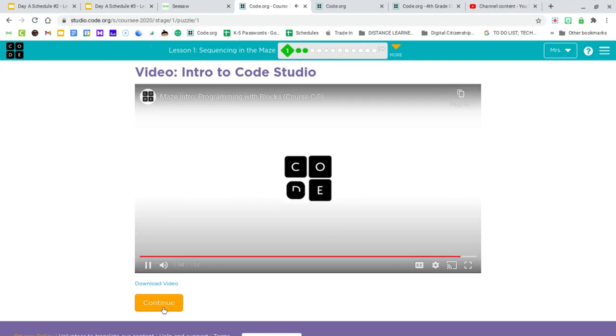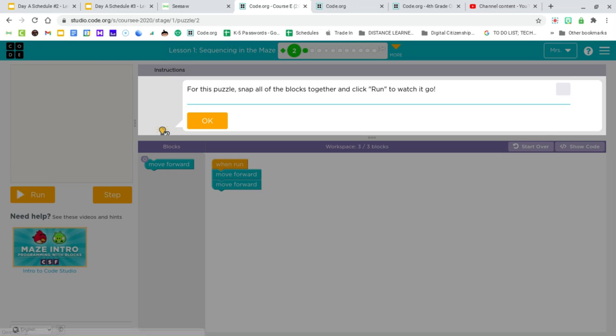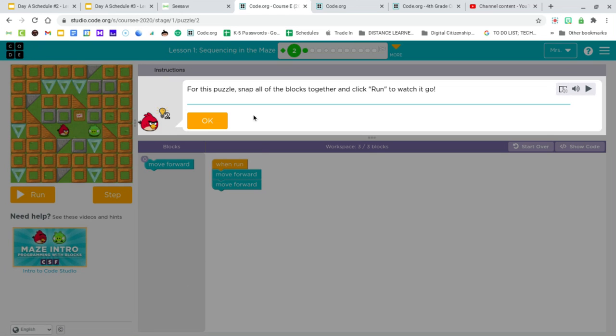Okay, and then when it's done, this is where I would click continue. And then just make special note of some of the areas that she was talking about. You have your instructions up here, your play area here, your toolbox here. This is going to contain any of the blocks that you're able to use in order to run your program. And then this is the workspace here.